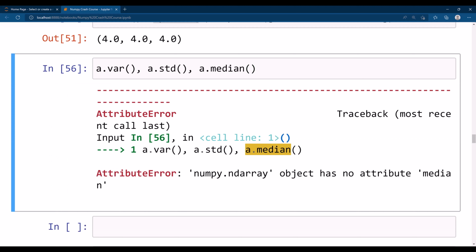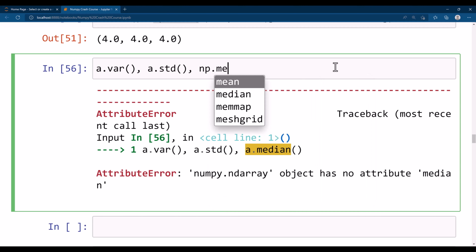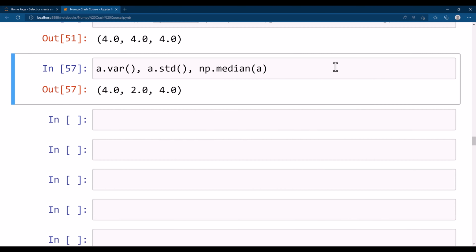Let me see how you can get the median. Anyway, seems like we are using a correct method. Otherwise, if this is not working, you can get here a standard NumPy way to get the median: np.median, and in that you pass the array. So again it says that the median is 4.